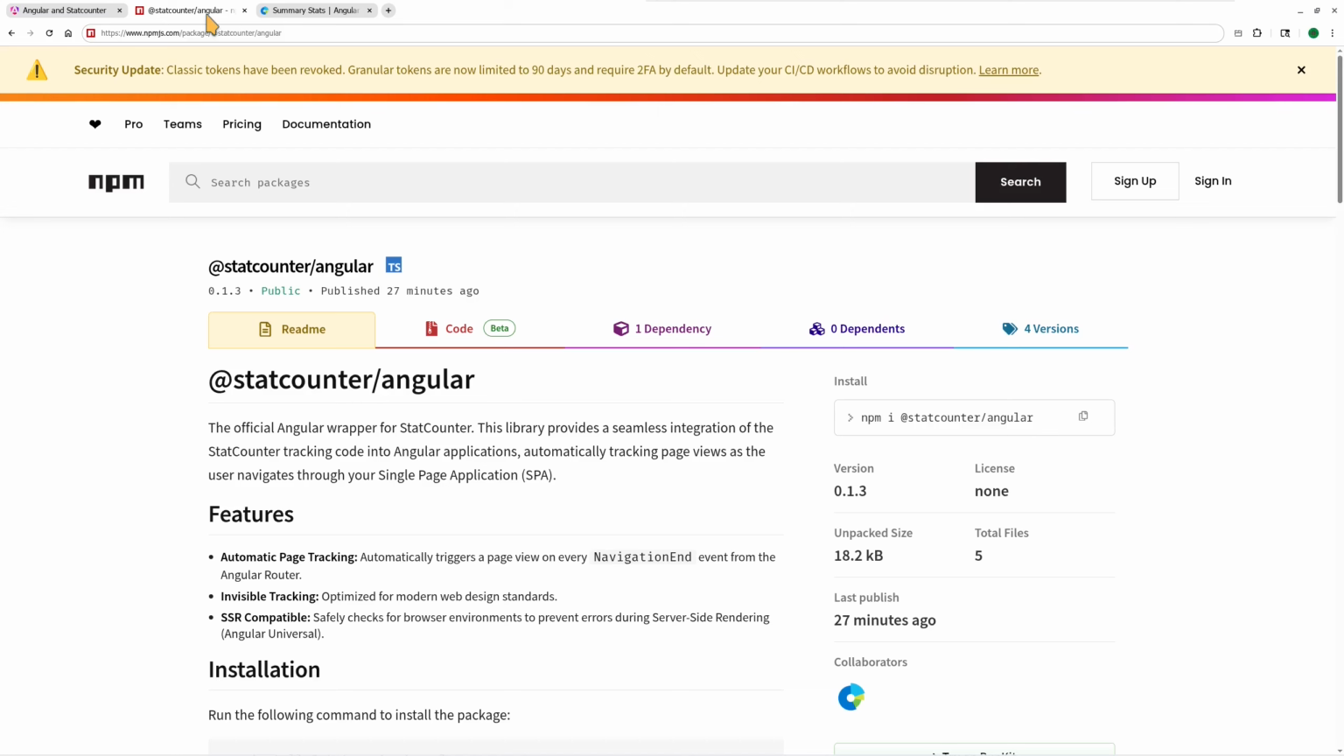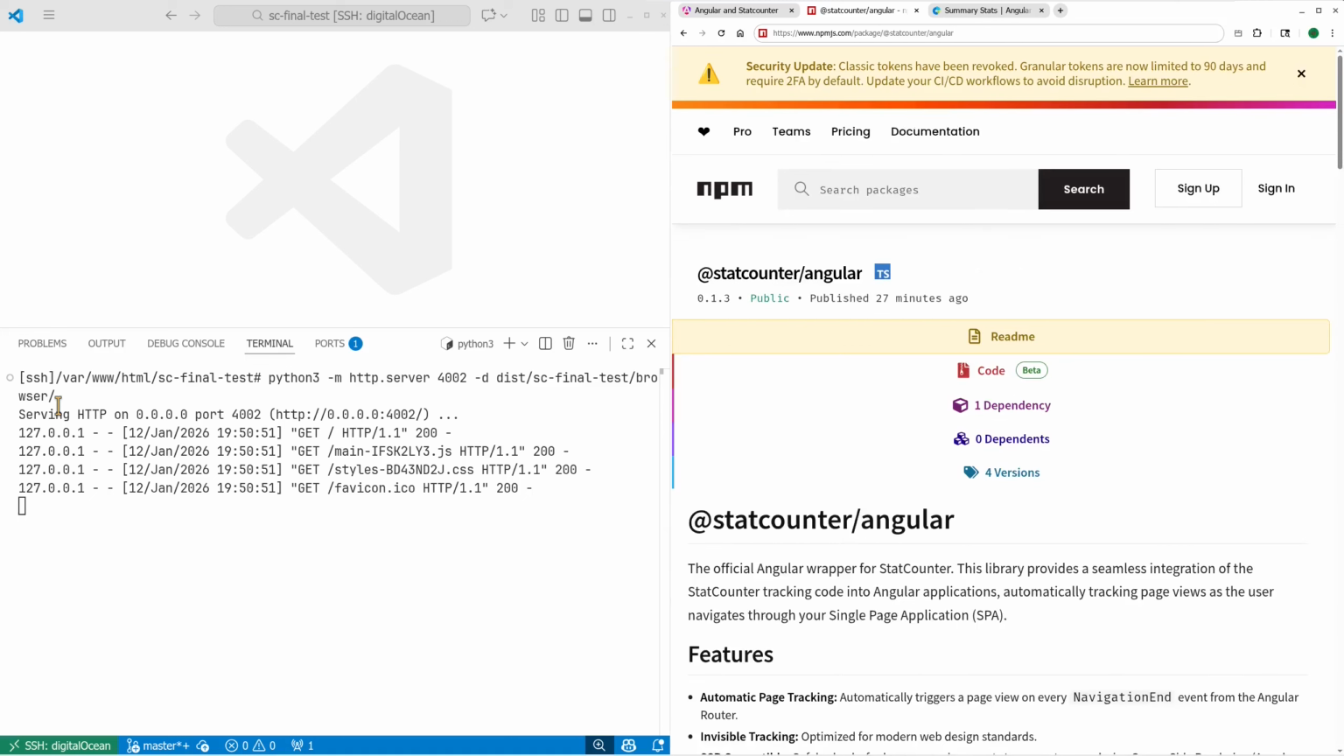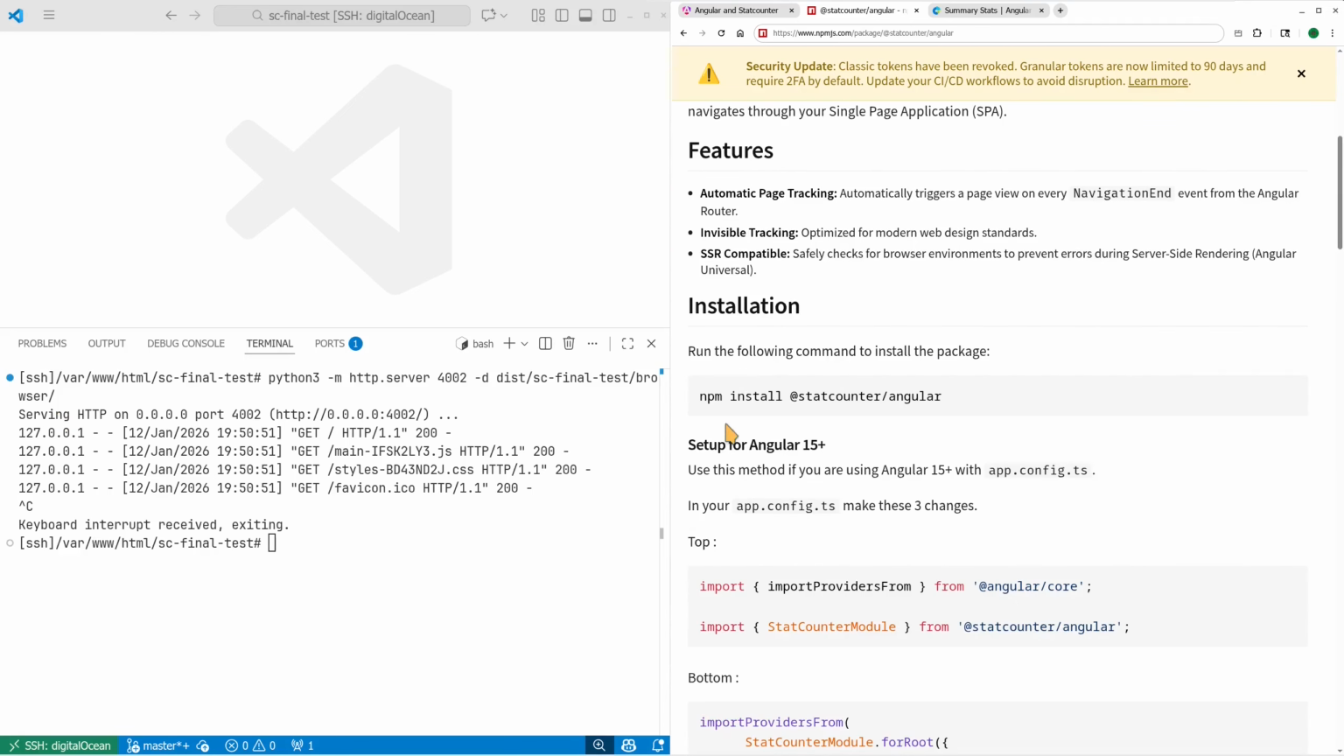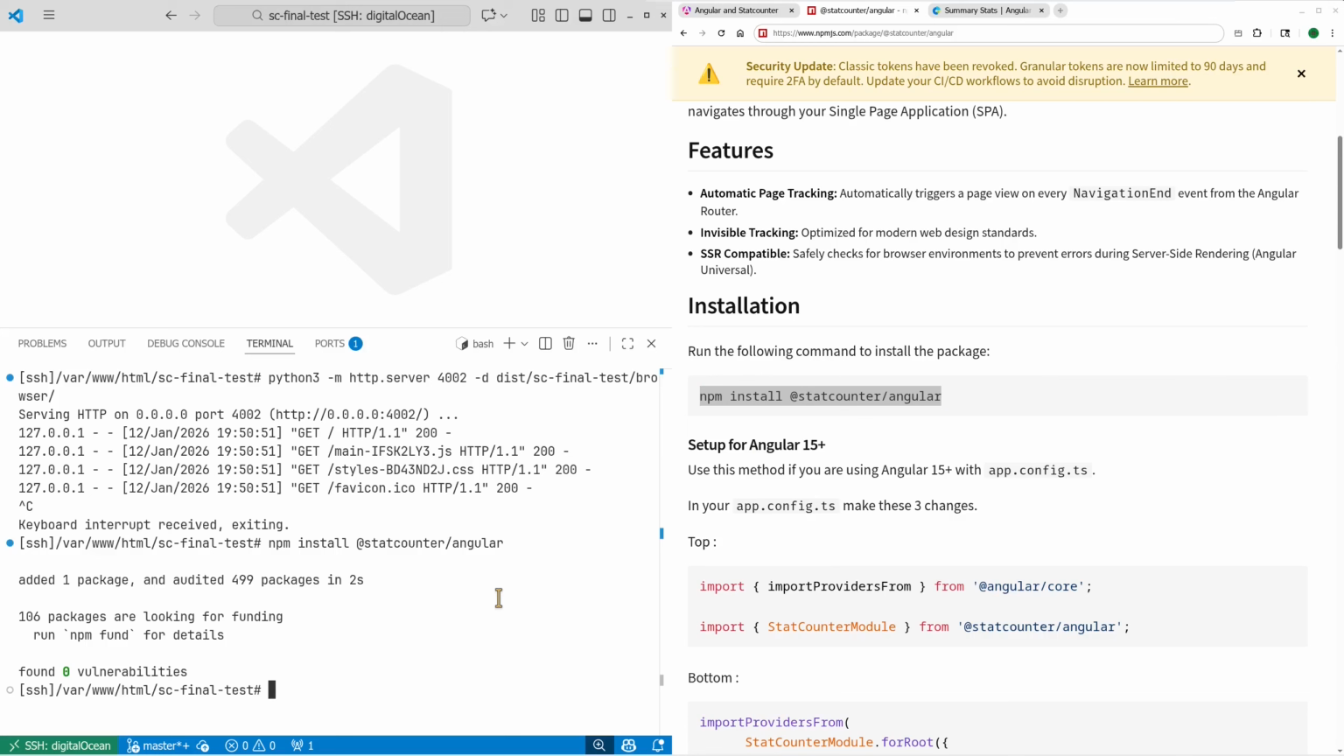So let's walk through the steps of installing this package. I'm going to go split screen with VS Code, and I'm already connected to my server on SSH. I'm going to go ahead and cancel the web server. And the first step is to npm install @statcounter/angular and run that. Added one package.